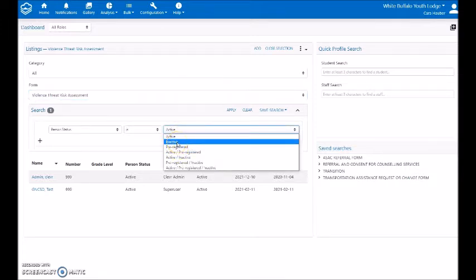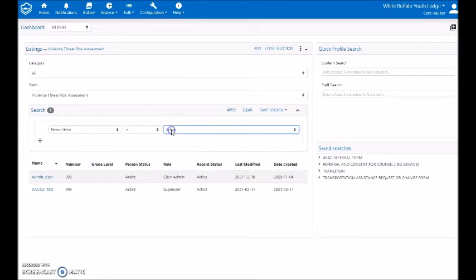Inactive are students who have left your school, but you still might need to create a VTRA for them for whatever reason. Maybe they've moved to a different location or another school division. Or the pre-registered students are ones that haven't come to your school. But generally, if they're active in your school and they're not in this list, it means they didn't have a VTRA created for them yet. So you would have to add them.